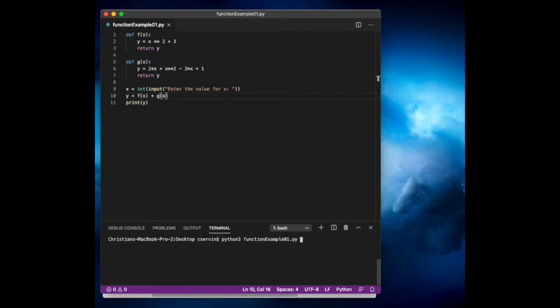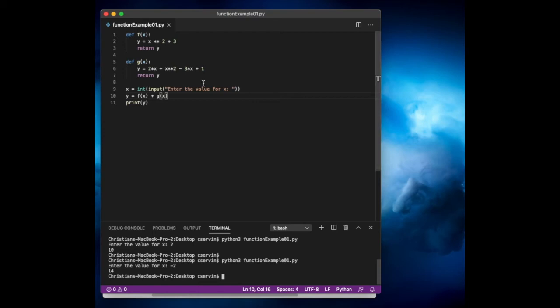I'm just going to call this again. Enter the value of x, suppose it is 2. Then that's a different value. Negative 2 is 14, so it's a decreasing function. So now we broke the function into two small functions.